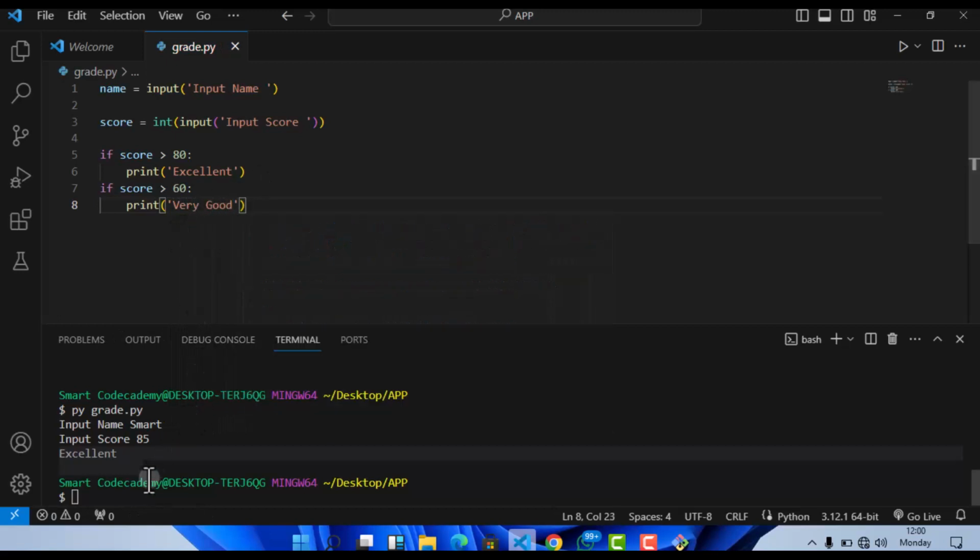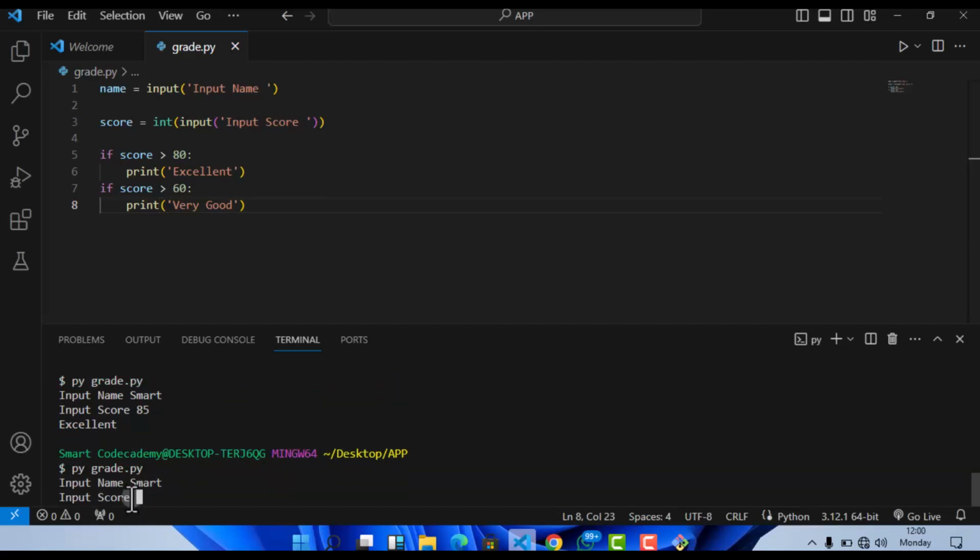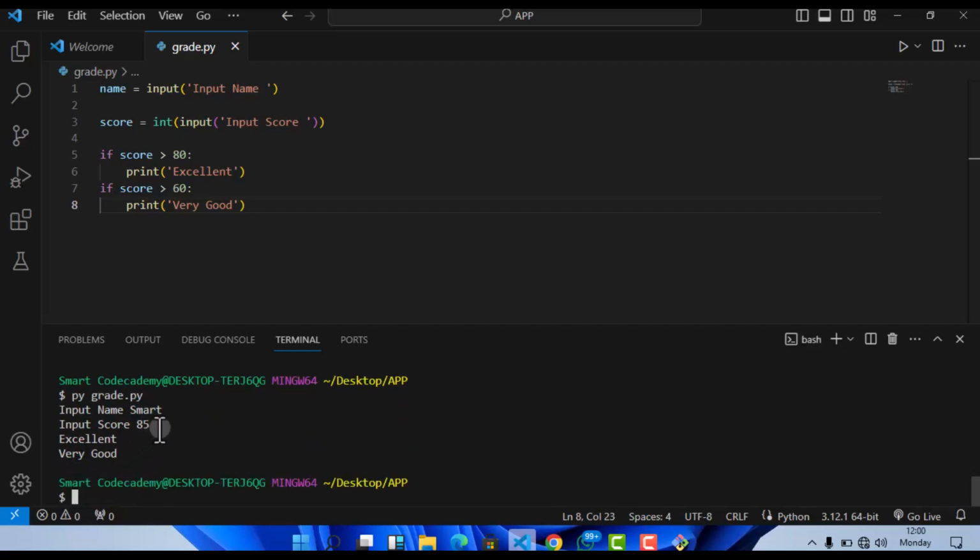Now take a look at this. It looks as if I've written a perfect code, but there are still some errors to take note of. If I input my name of Smart, and then print out 85, let's see what happens. Okay, now my 85 is printing out excellent and it is printing out very good.